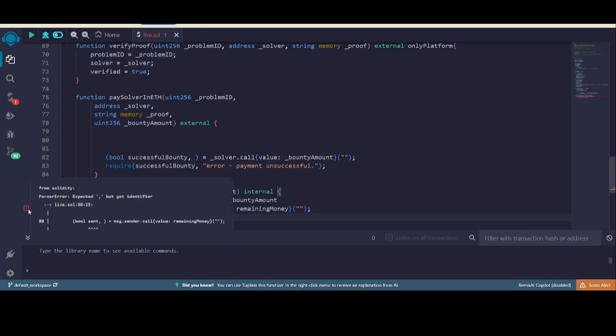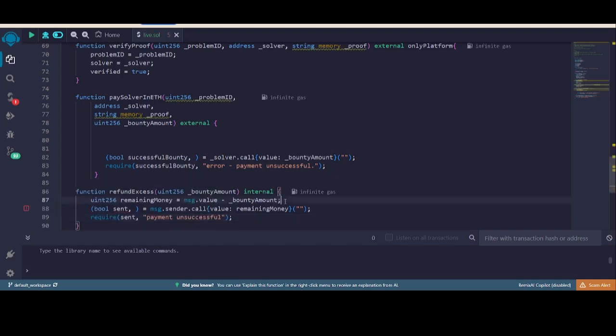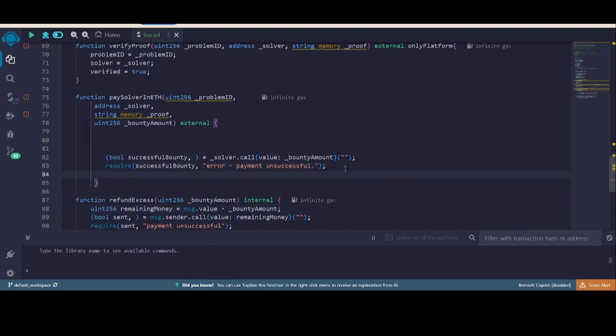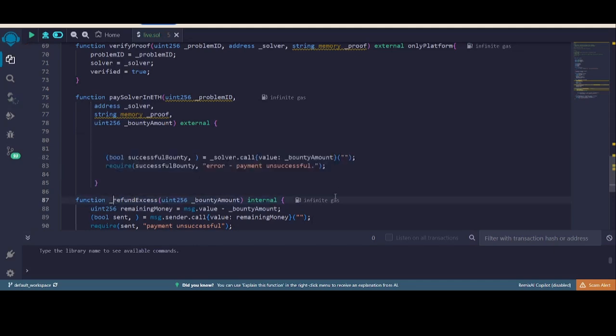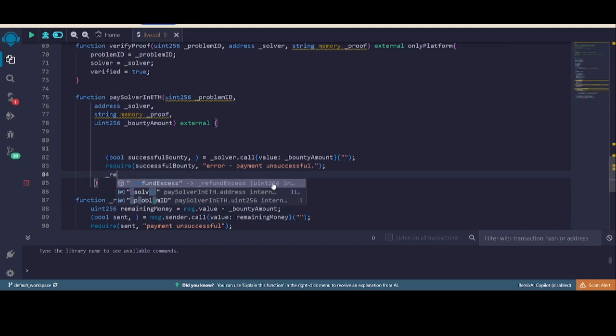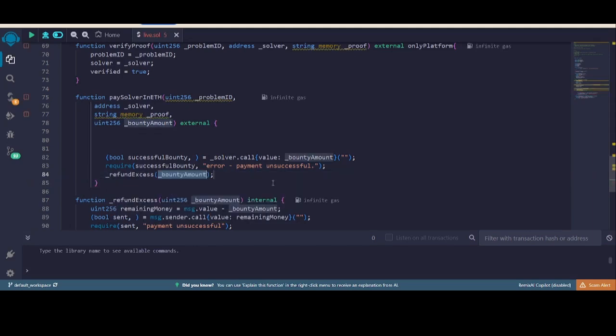Okay, let's read the message. I think it's okay. That solves it. Then after this, since it's an internal function, we should add an underscore here. Best practices. So refund excess amount.